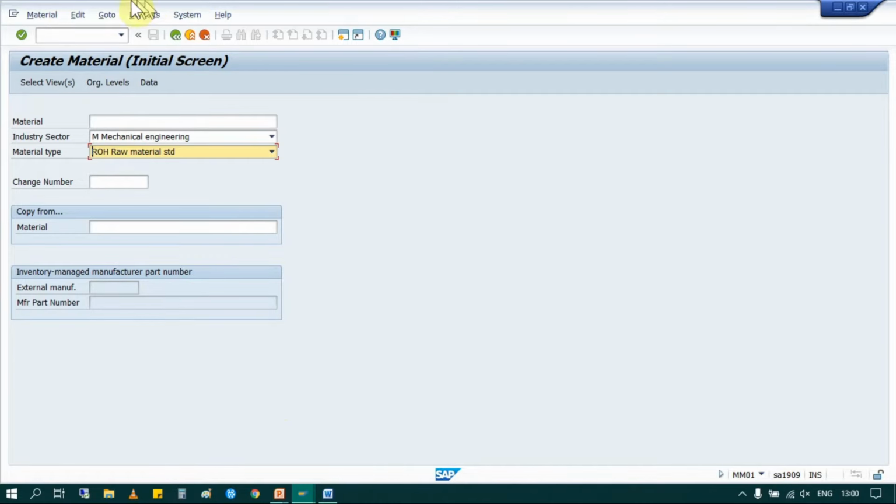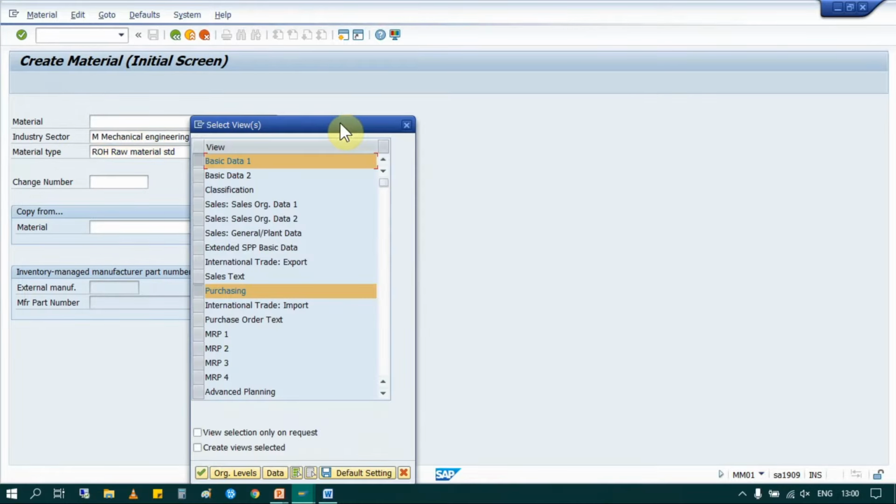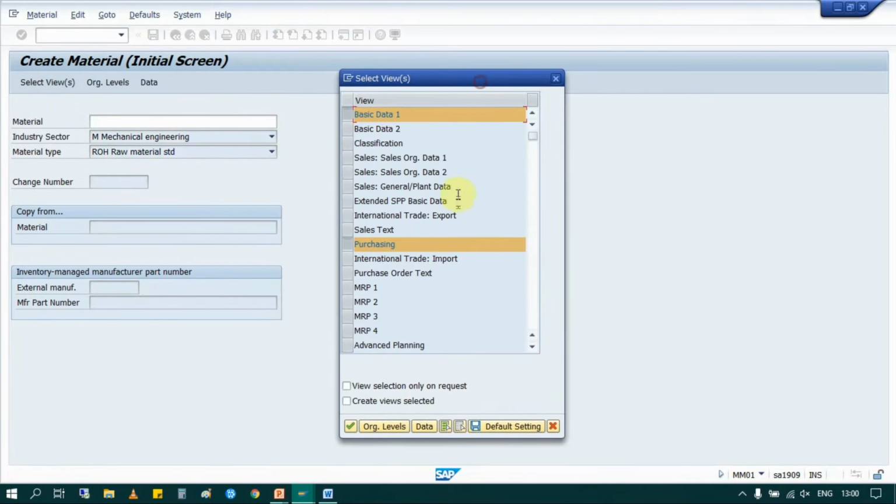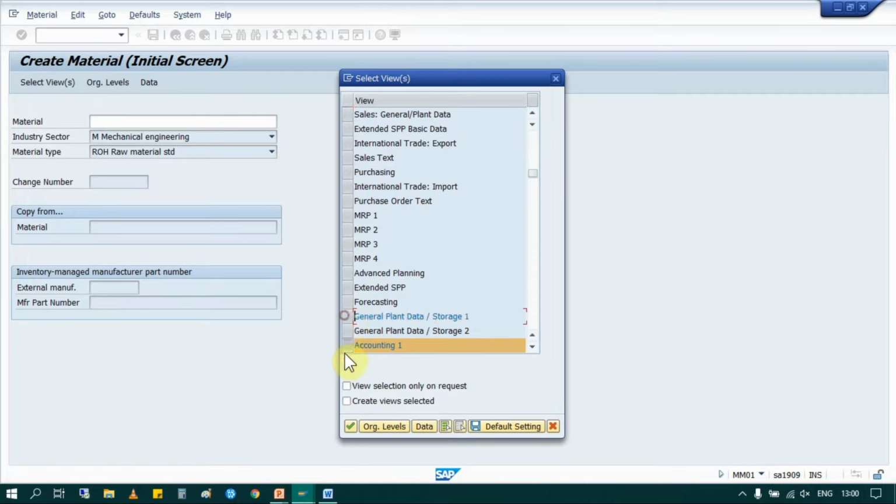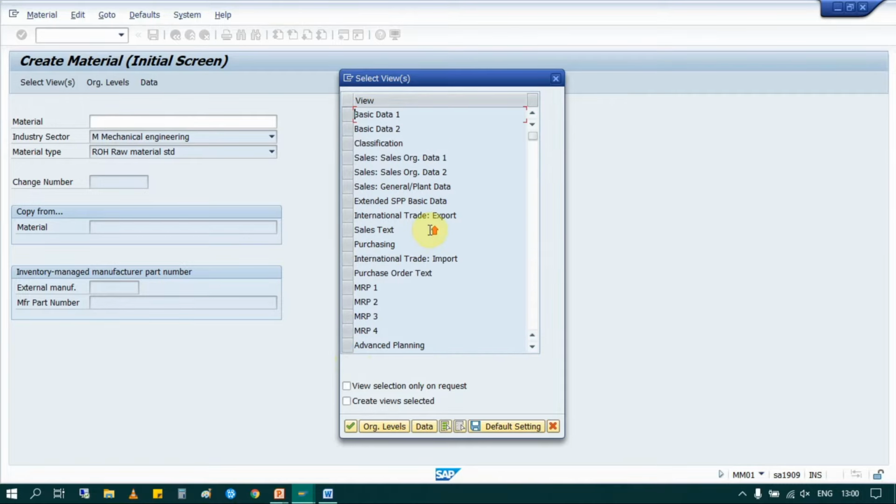So once I provide this material type and industry sector, just simply click on Select Views or just press enter. You can do either of both ways. Then you will see various views. These views are nothing but the departments that are going to use this material type. For now I will select only four views, as I am just showing how to create material.